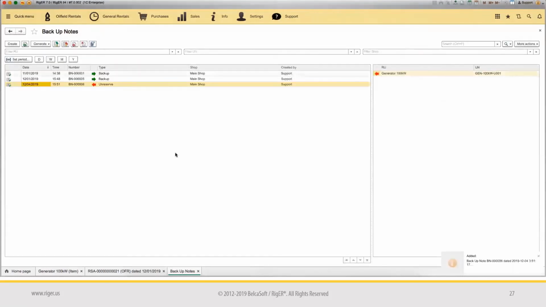So this is the procedure for how you can reserve backups on your inventory, how you can use them to swap broken units at the client's location, and, if you need to, how to unreserve the unit numbers from backups.